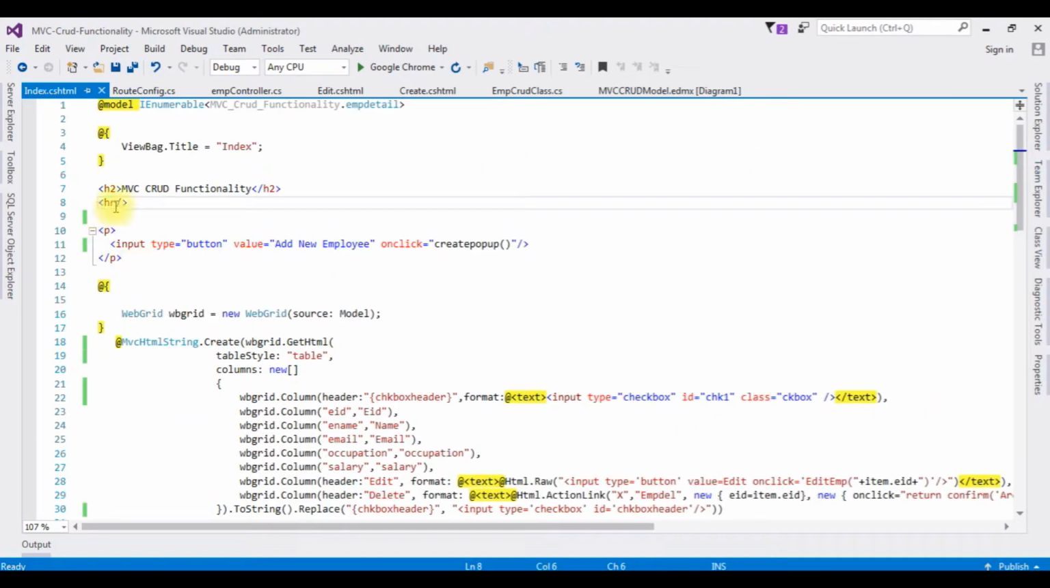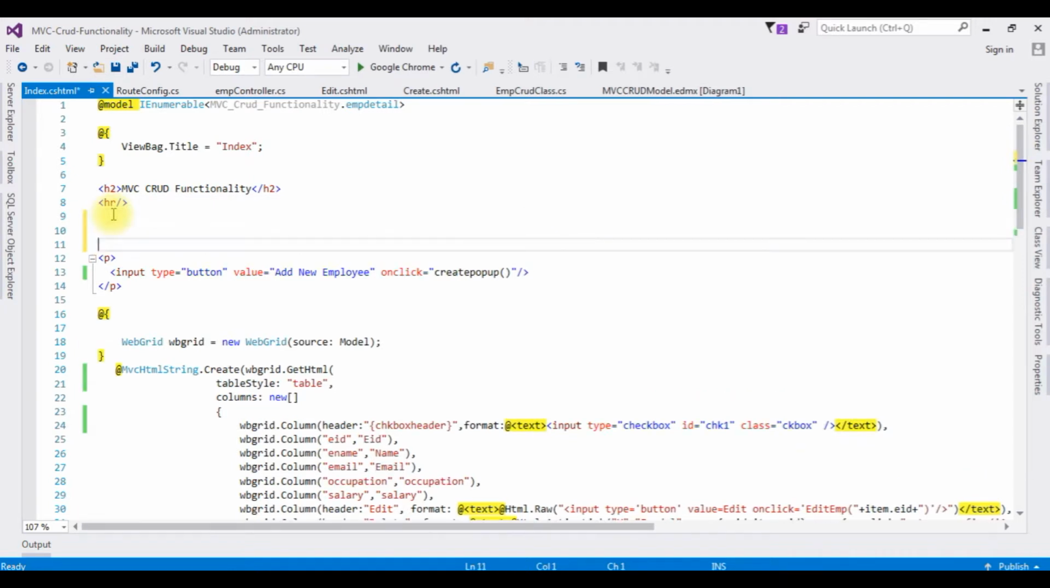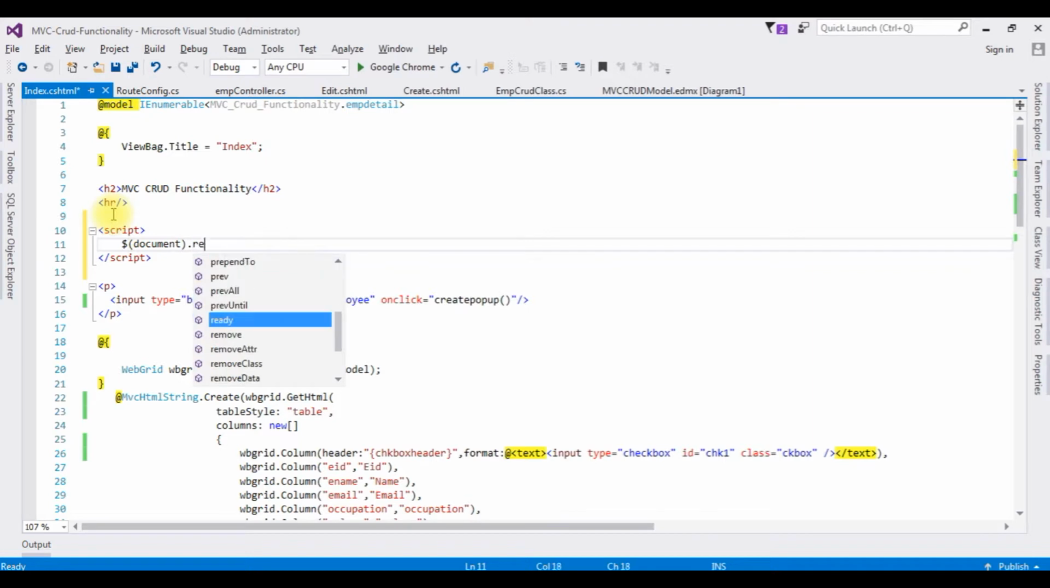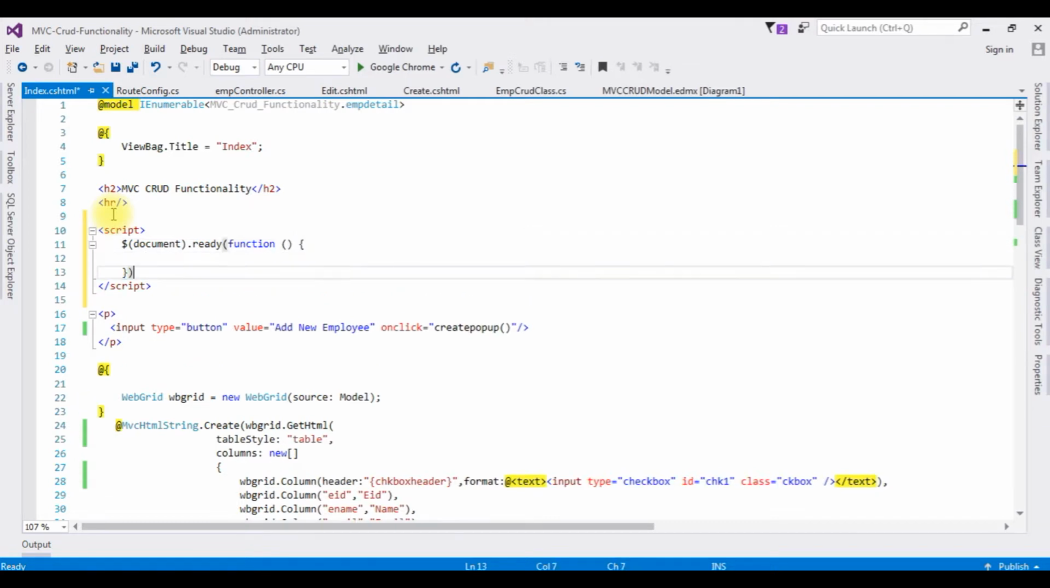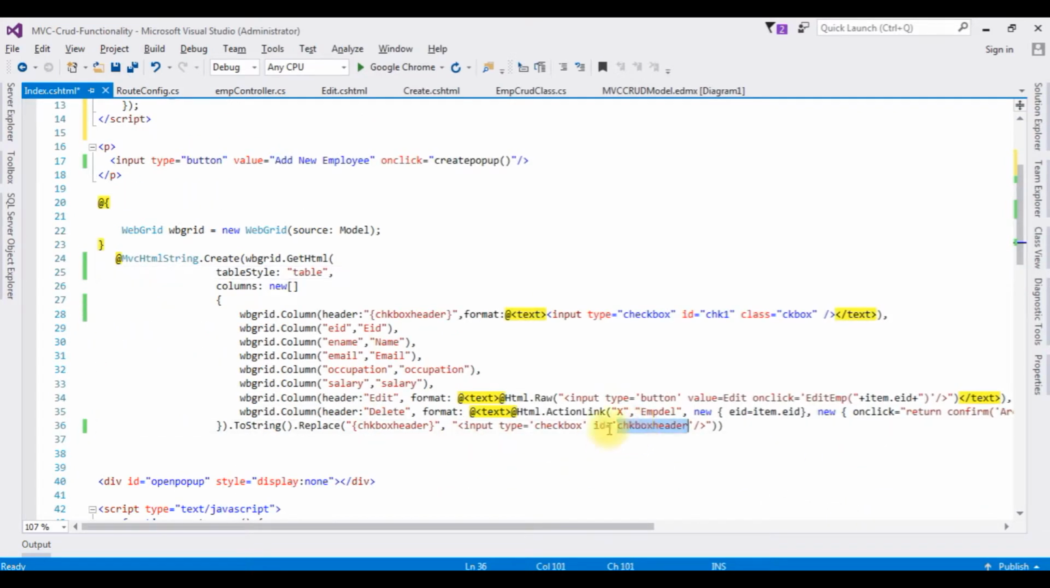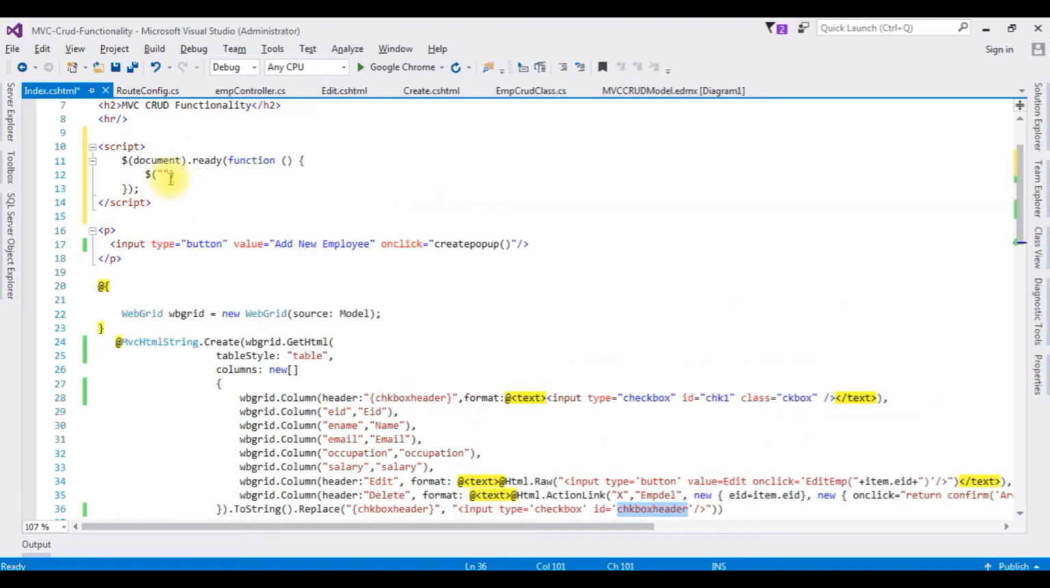Go to top. Here I am adding a script. Dollar document dot ready function. Dollar, between double quotes, I'm adding the checkbox element, which is the ID of the header checkbox, hash dot click function.